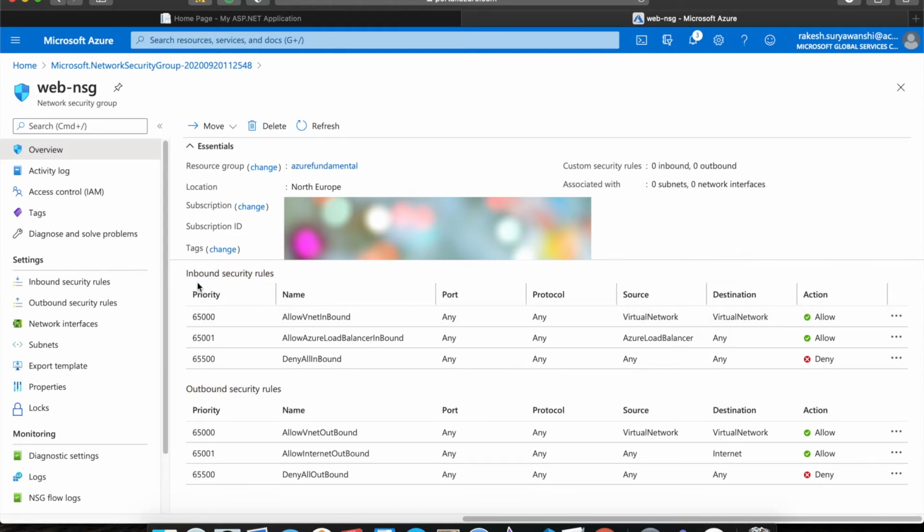What do we mean by the inbound rule? The inbound rule is for the incoming traffic, and the outbound rule is basically for the outgoing traffic, right? So any incoming traffic which is coming to the network where this particular NSG is configured or attached, that's where these rules are going to be applicable.